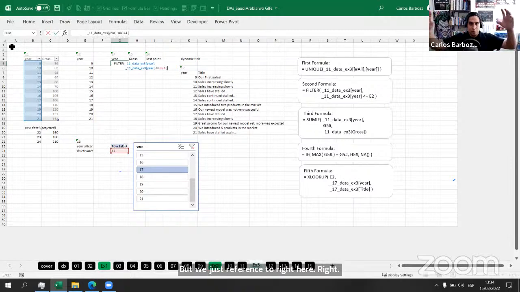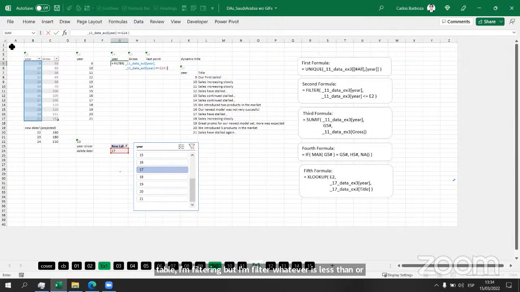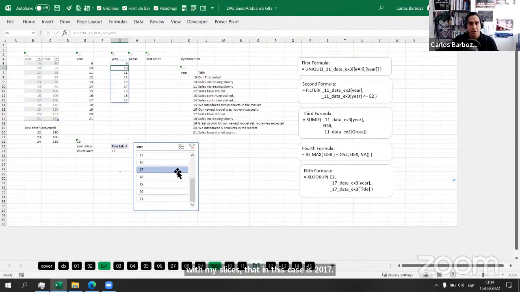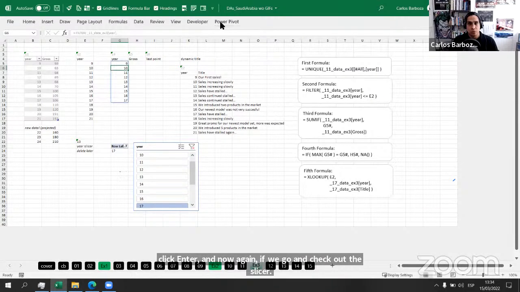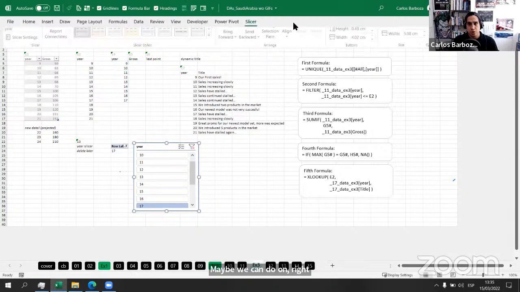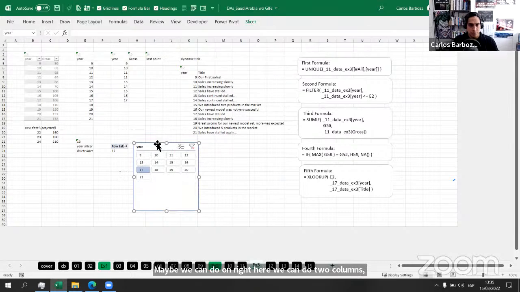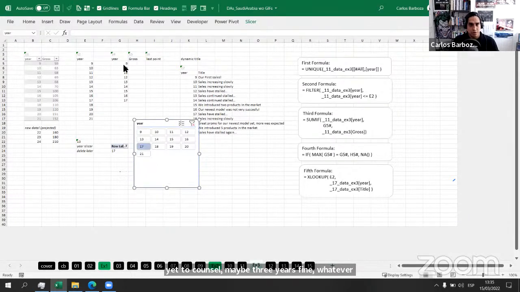What I'm doing here is going to the table and filtering whatever is less than or equal to the year that I'm triggering with my slicers, in this case 2017. I click enter. And now if we go and check out the slicer, maybe we can do 2 columns, or maybe 3, yeah, that's fine, and put it right here. There you go. See, that's the beauty.